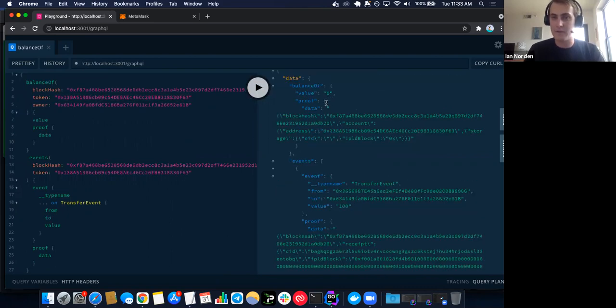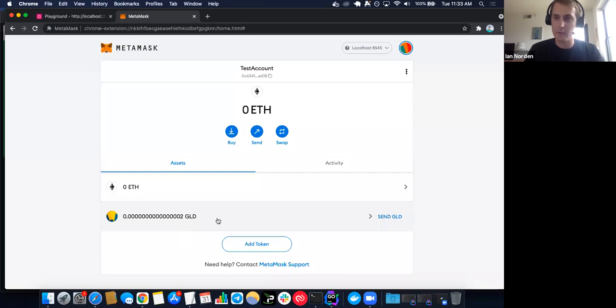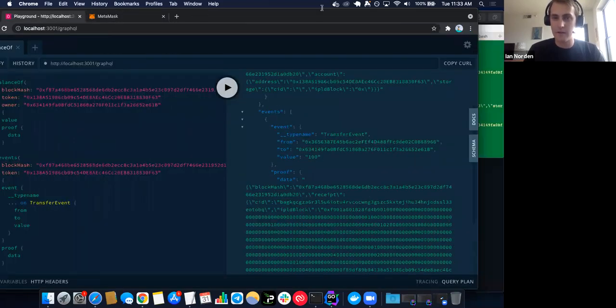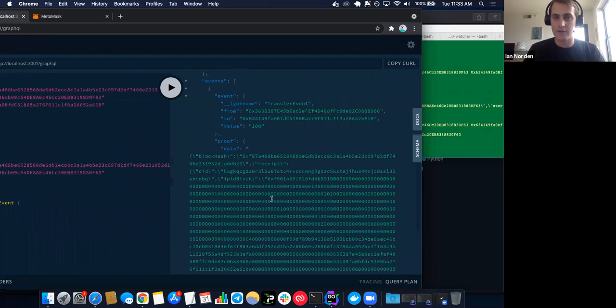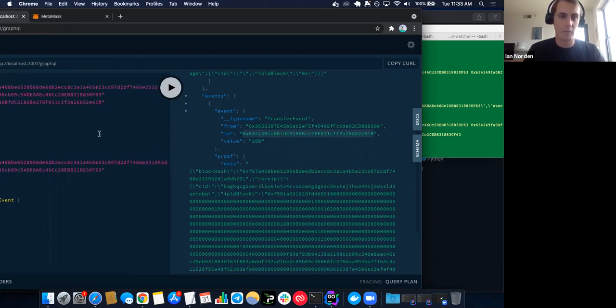Well, for some reason, the balance is still not reflecting, and I can't really explain why that's happening. You can see it reflected here again. We've got 0.00000, how many zeros? 2 now, but it's not reflecting in the GraphQL server. But what we can see in this other query is the actual transfer event that occurred, and you can see that the value was transferred to this address that we're querying.